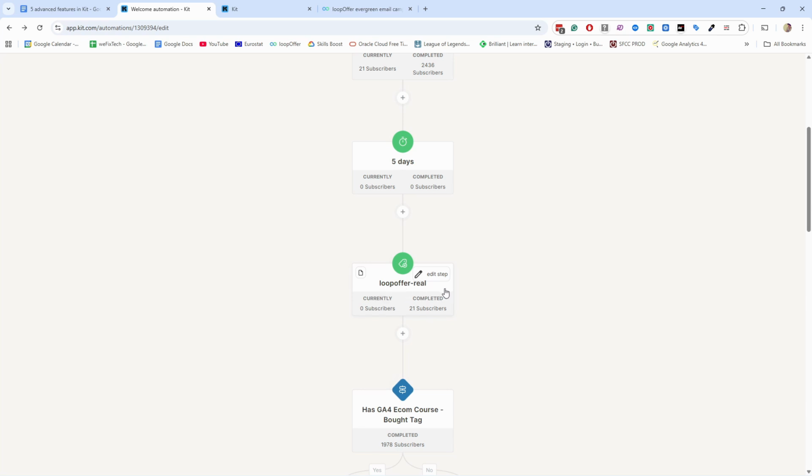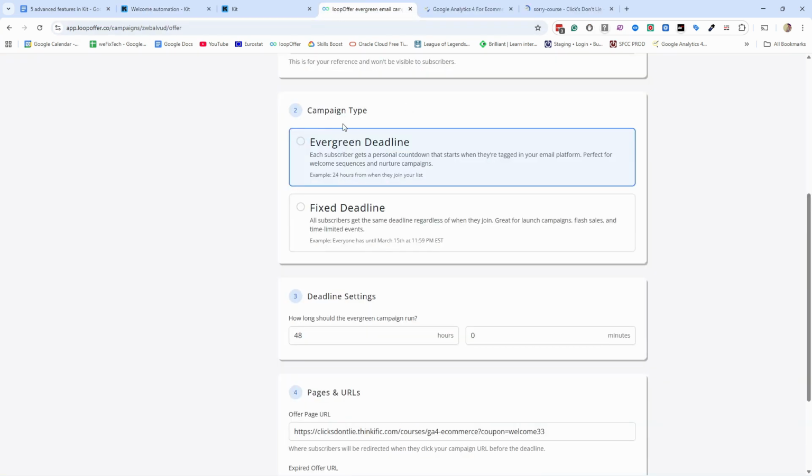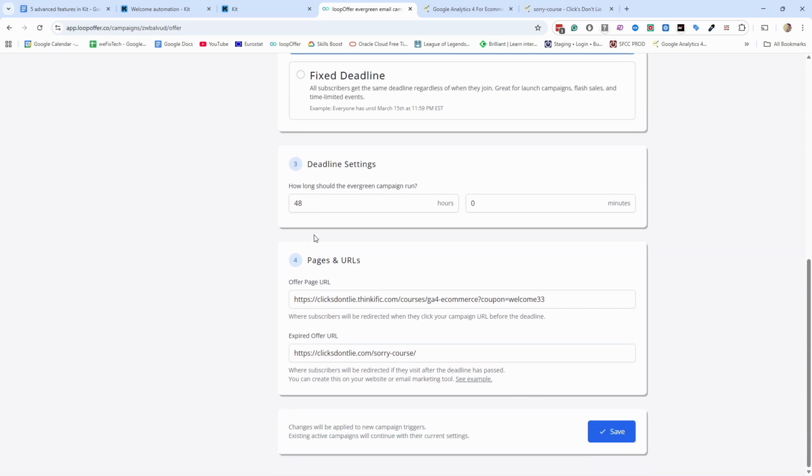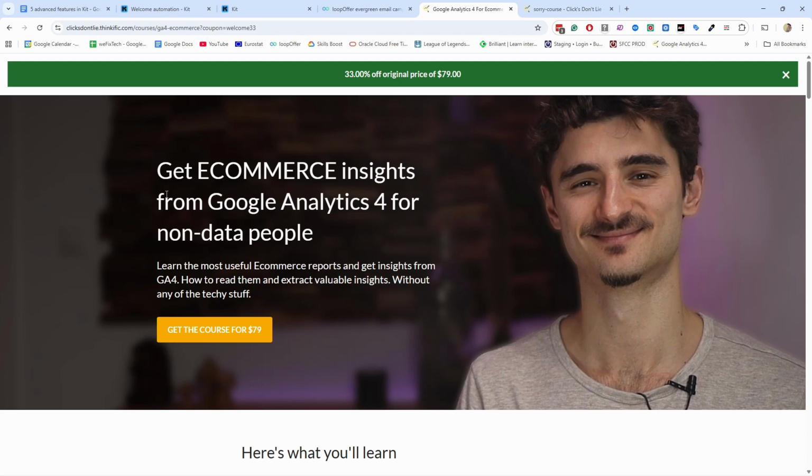Once this tag is added, the person gets a deadline. And the way you set the deadline, so this is a Loop Offer campaign, and here you can see that I've set this to 48 hours. The deadline ends in 48 hours. If the person clicks on the URL within the deadline, they will go to this page, which is basically my course on Thinkific, and it already applies the discount here.